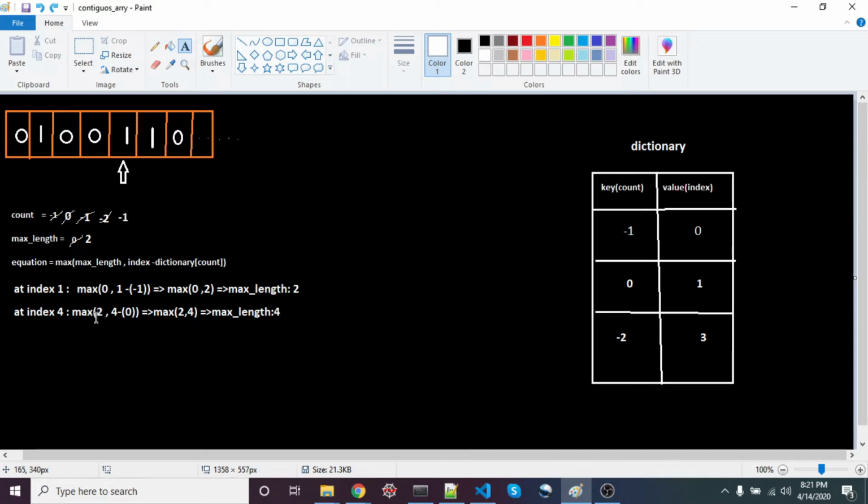So at the equation of index 4, we have the max length as 2 and the index is 4, and the dictionary of count, the value is 0, such that all it boils down to the max length of 4. Now the max length has been updated to 4. Once the updation is done, we are going for the next element.